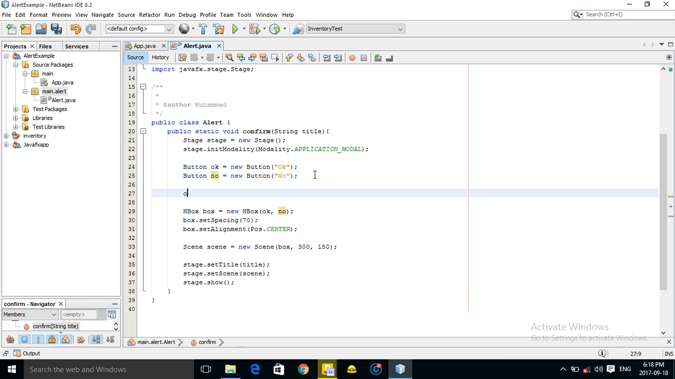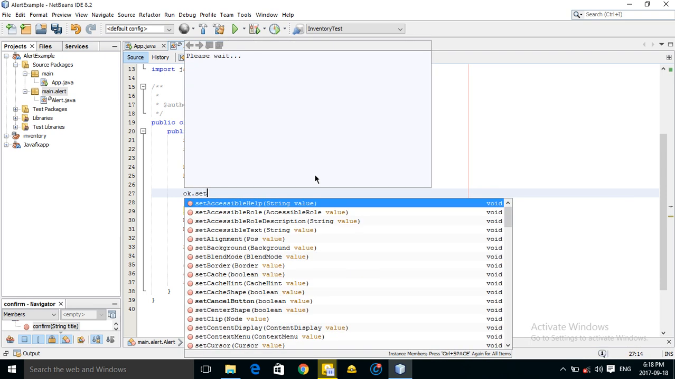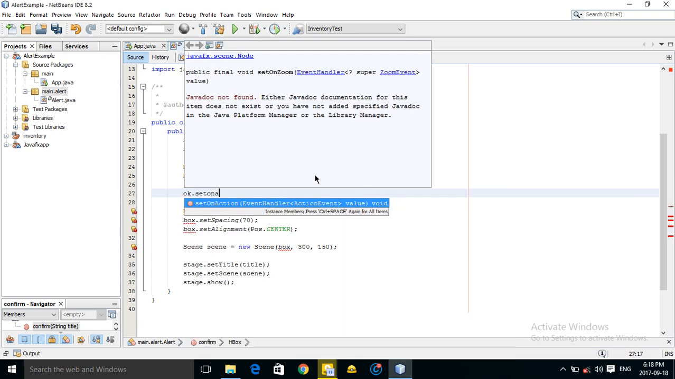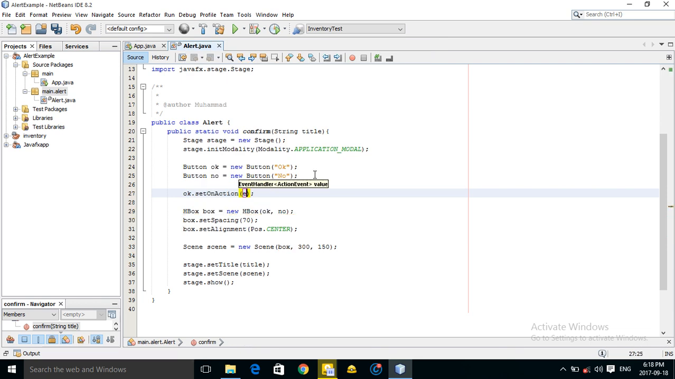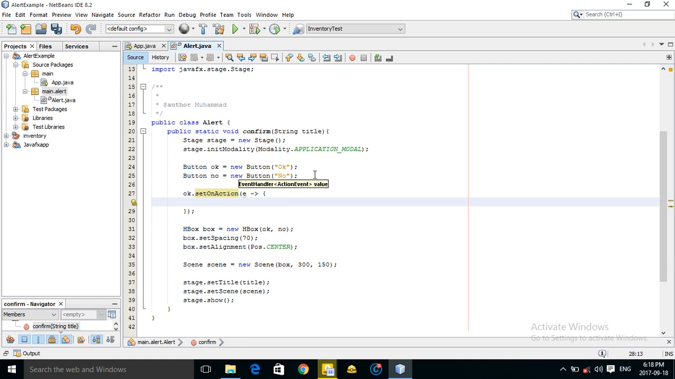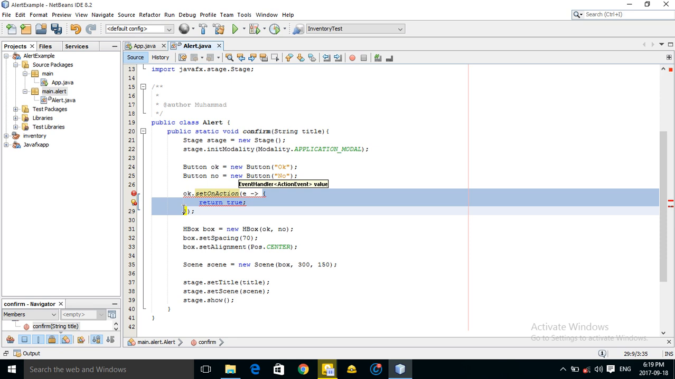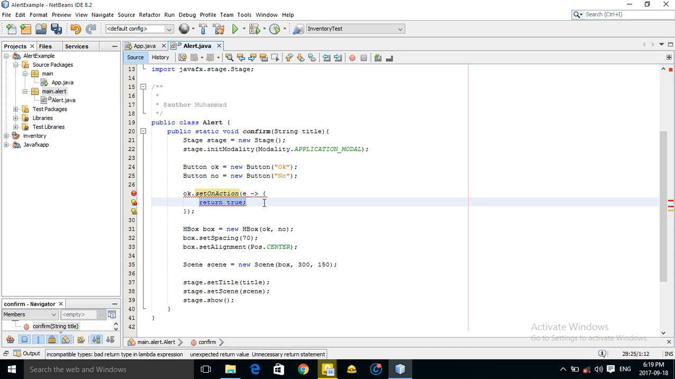Now let's register our button to some event, which usually is the action event, okay. Here I want to use the lambda expression again because it is easier, okay. Now I tell this that when, from here you cannot return a true, okay, because this is actually an anonymous class, okay. So from an anonymous class you cannot return a value from the method, okay.